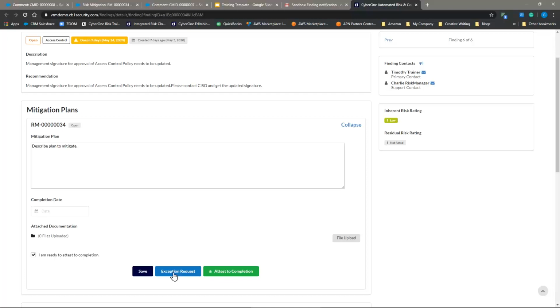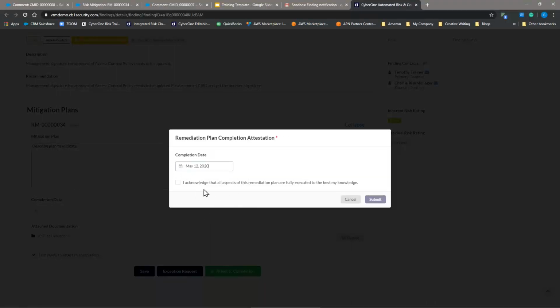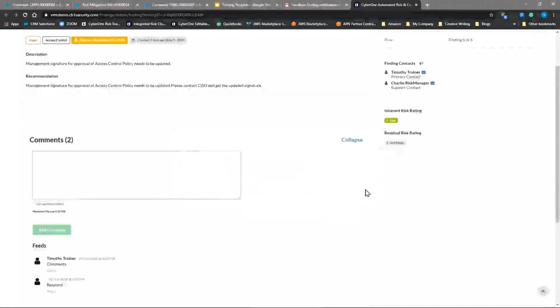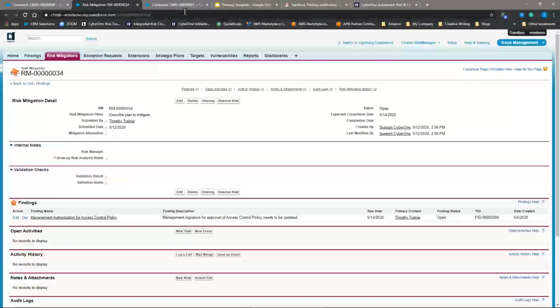So that's our final part here. But in this case, I'm just going to attest to completion. I set the date that I completed this, obviously the date that I'm attesting. I double check that. Again, this is my fair warning. And now I submit it. If we go back to the risk mitigation plan in our platform, you'll see the status has been closed. The next step for the risk manager would be to validate, and we'll show you that in a future training.